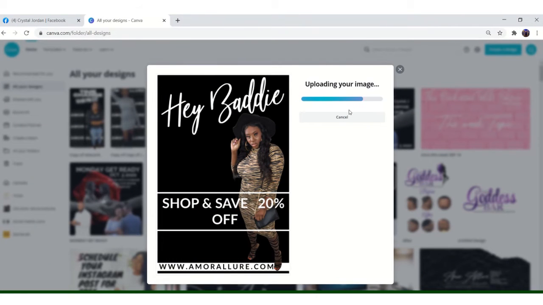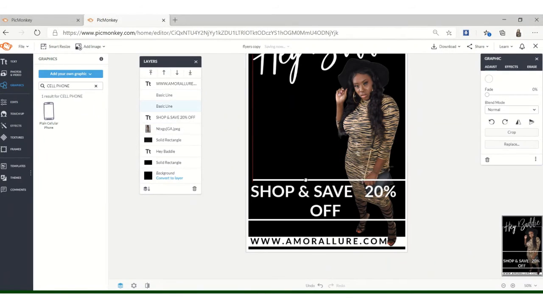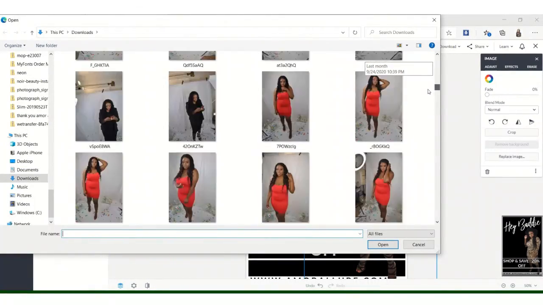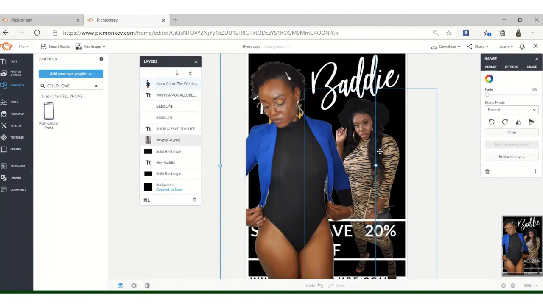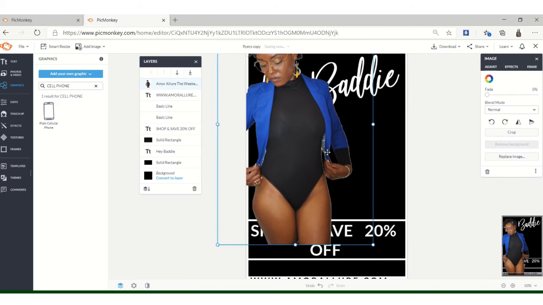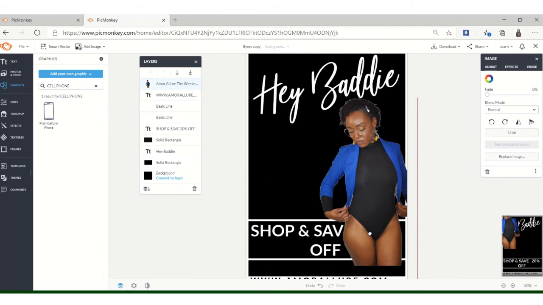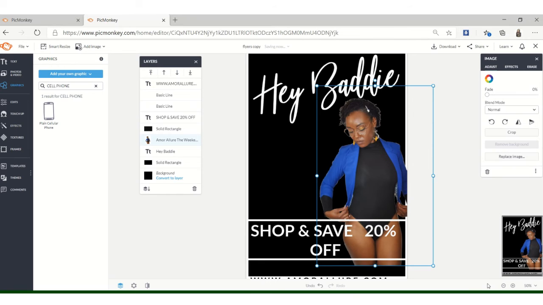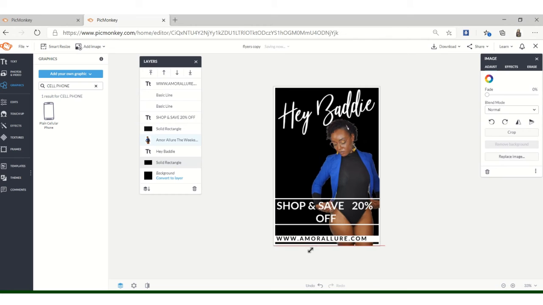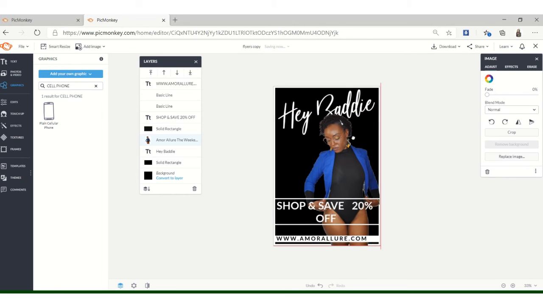Bring this into Picmonkey, because Picmonkey has certain elements that I really enjoy. Right here, you're going to see that I'm going to change my mind and actually use a picture of my model. So when you're designing your flyers or rebranding your flyers or whatever the case may be, it is okay to play with it, change out the picture to see which one fits your brand a little bit more. For me, it was more of her who fit a lot better.